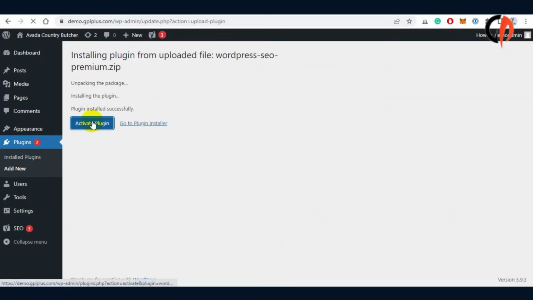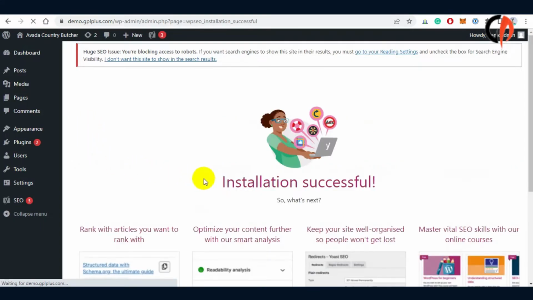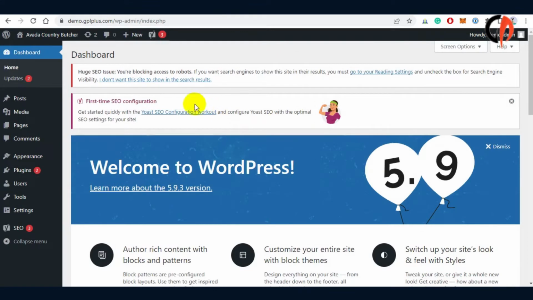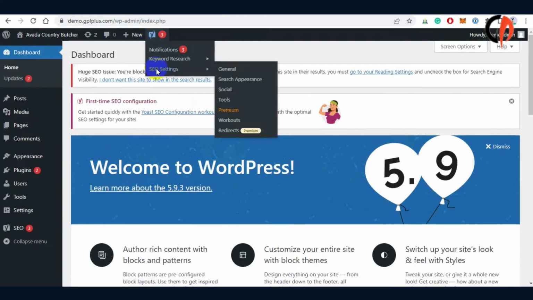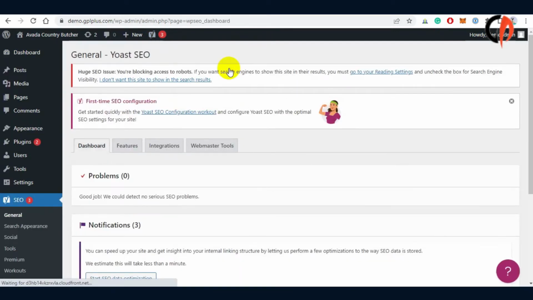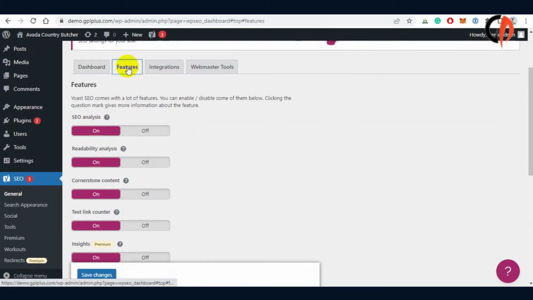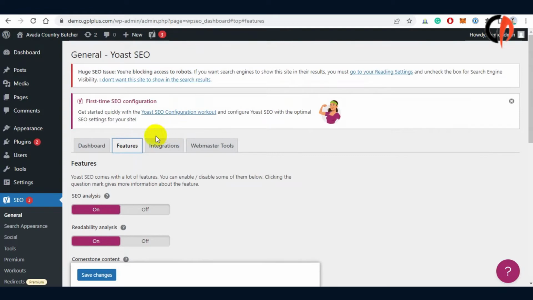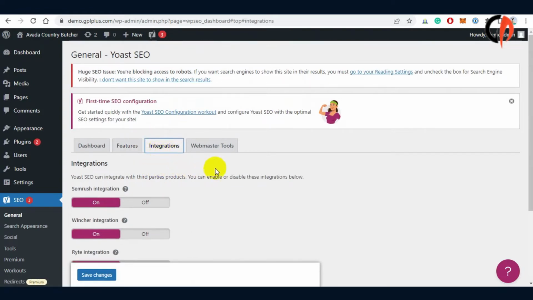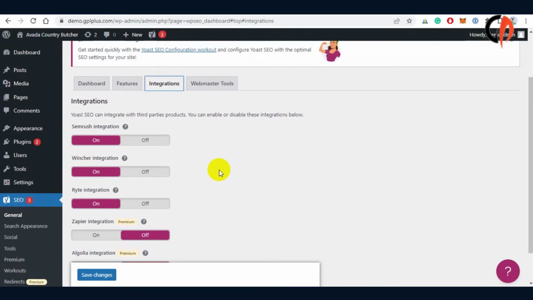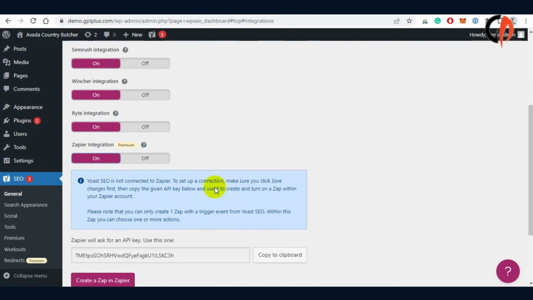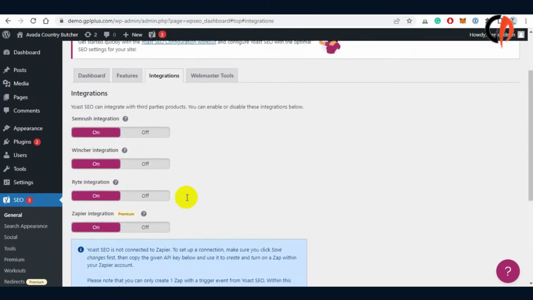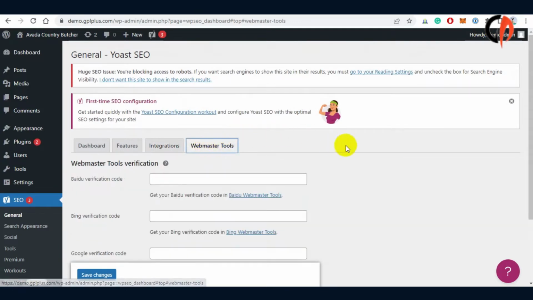Now that we have installed the plugin successfully, let's take a look at the premium features of the Yoast SEO plugin. In the general settings, this area of the plugin controls features such as SEO analysis, readability, cornerstone, insights, XML, and many more. You can also integrate third-party products to optimize your current setup such as SEMrush. The webmaster tools also help you to allow search engine networks to notice your website for faster indexing.